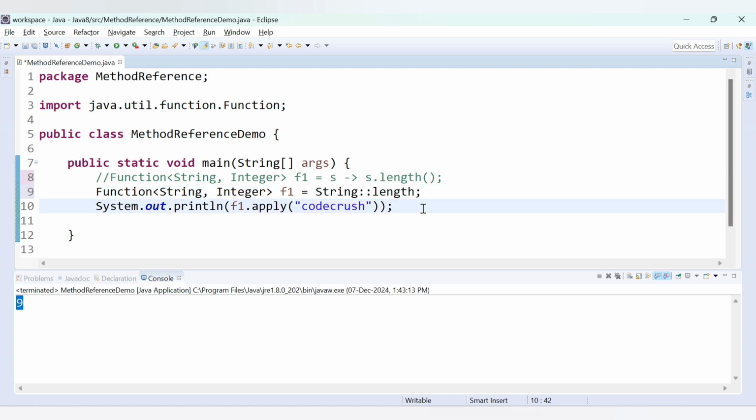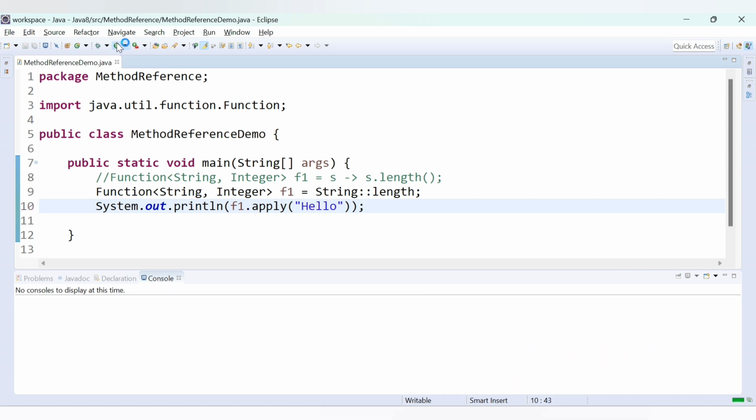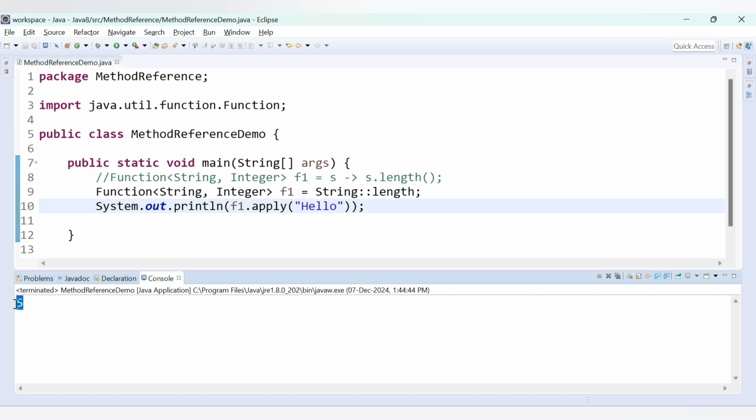And now if we paste this particular thing, f1.apply and the string as "code crush", then we will get the same result. See, we are getting a 9. We can just replace the string as well. So I will say "hello". And if I run this code, see, we are getting here 5.